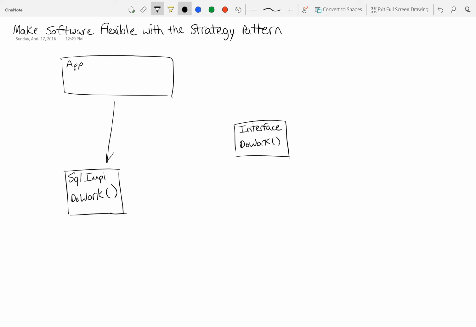And the problem is, when are you going to switch it out? Are you going to have to switch them all out at one time?